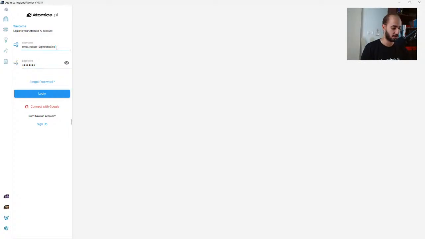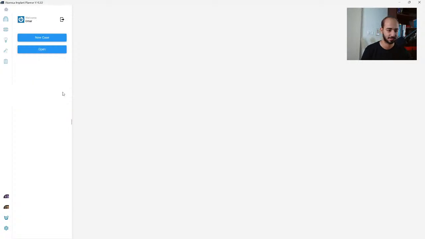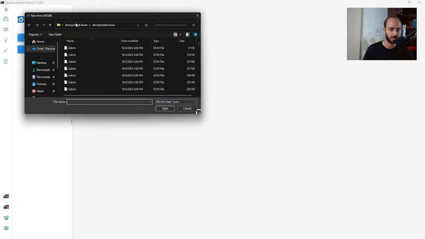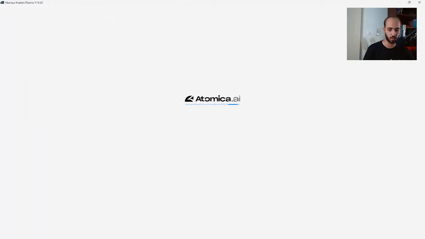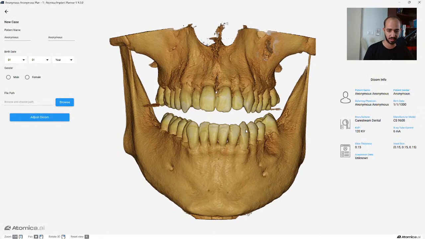I missed the M right here. And let me log in. So let's take a simple case together. Our software, as you may know, supports single DICOM files and multiple DICOM files. As you can see here, I can select any DCM file and it will render the files all together to show a quick preview of the X-ray scan.